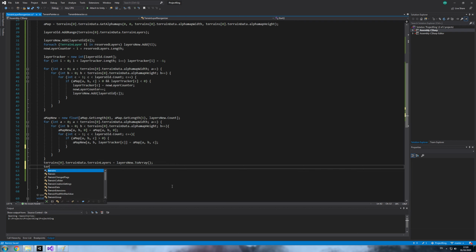Now we need to assign a new alpha map. Something like this. Set alpha map. That's the one. We need the offset, x and y 0, 0, and A map new. That is the new values in the whole alpha map with each layer's variables. Cool. I think that's it.